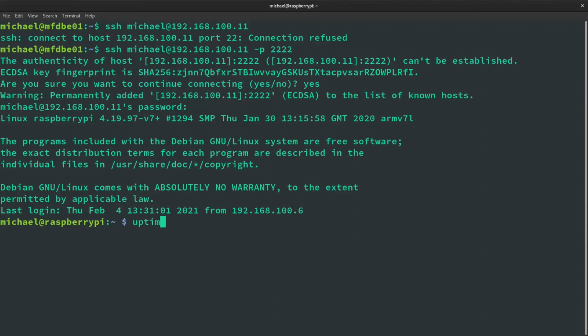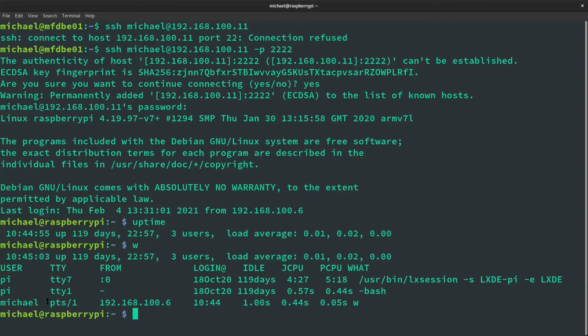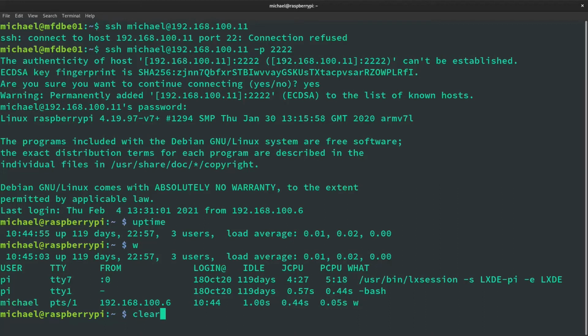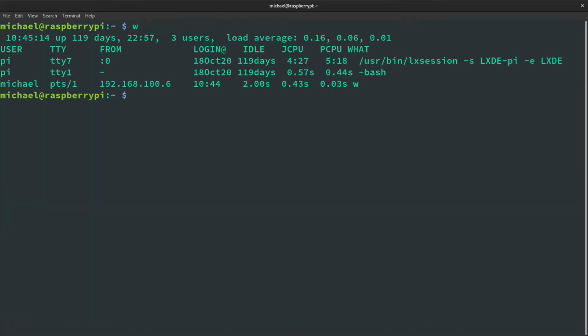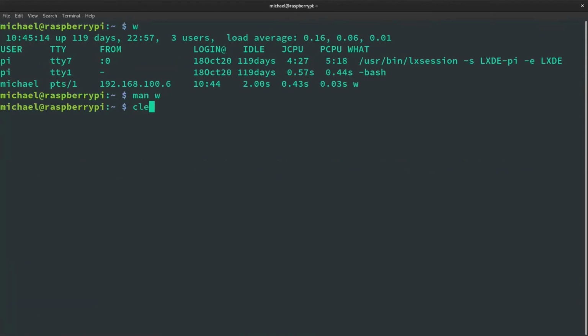So let's see how long this has been up for. So uptime. Okay, so this has been up for 119 days. Oh, and there's 3 users logged in. Who could they be? Let's have a look at who's logged in. Pi, and Michael. Okay, that's good. These have been idle for 119 days. So the command to show who's logged in is just w. Let me check the man page for w. Show who is logged on and what they're doing. Okay, I don't know why it doesn't give any explanation as to why it's w.